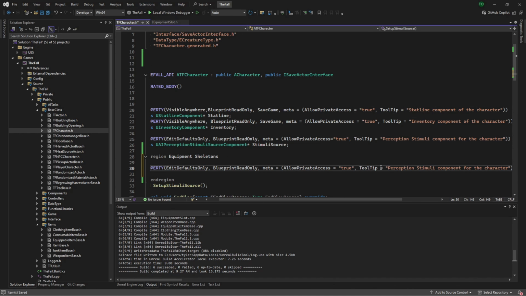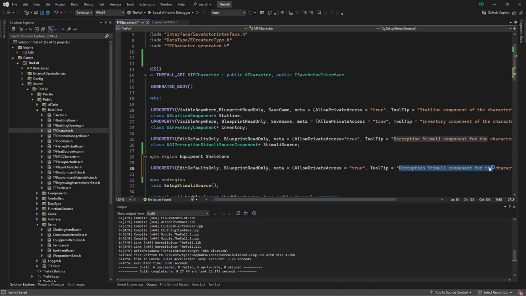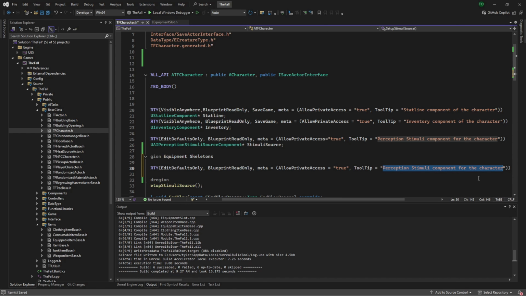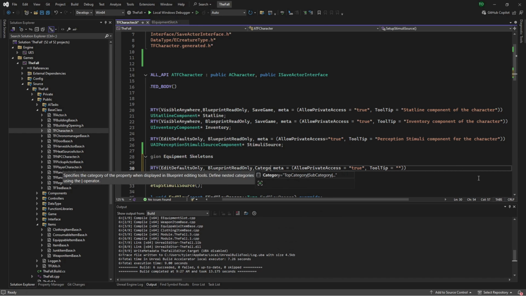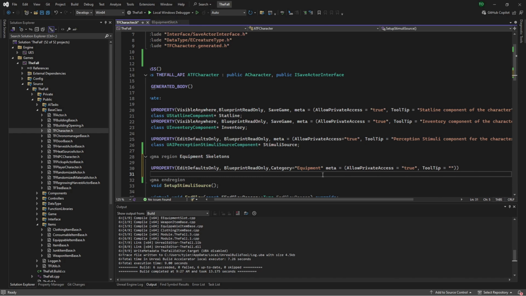Okay, and the whole reason for this is, you'll see once I get this done, I'm going to get rid of the tooltip on these, and I'm going to give them a category as well, actually. Category equipment. Sorry, I was just fixing that UPROPERTY. My brain shut off. Okay, so I'm going to copy that.